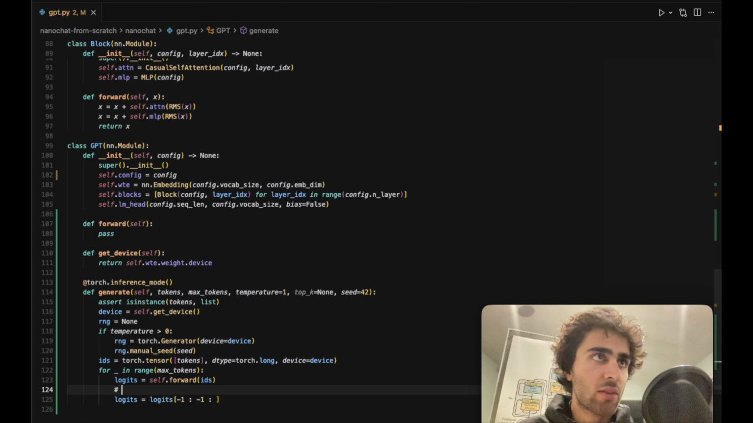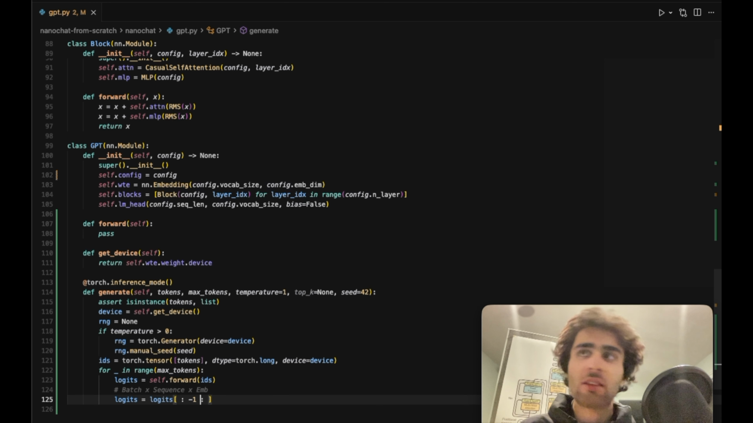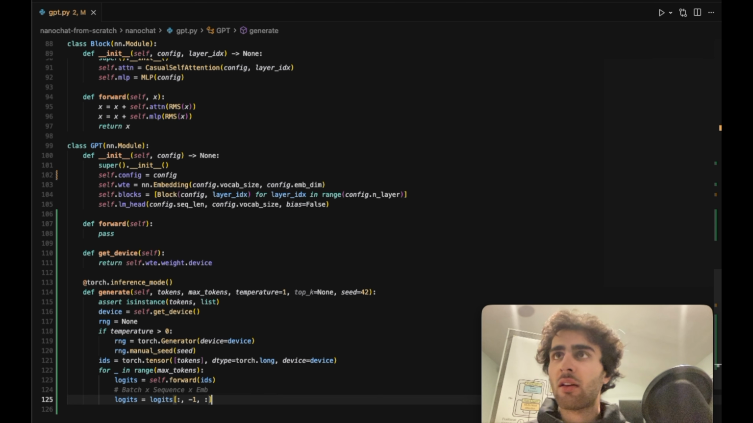Let's remind ourselves what the dimensions are, because this is batch by sequence by embedding. So we want the last one here and everything for the last one, and then we need to actually have these separated by commas. So everything for the batch, only the last token, and then once again, everything for the embeddings.